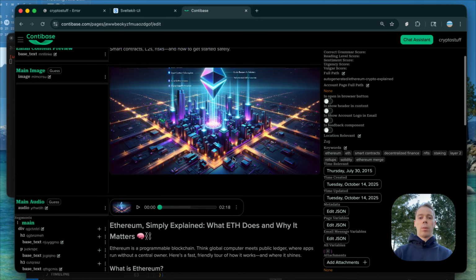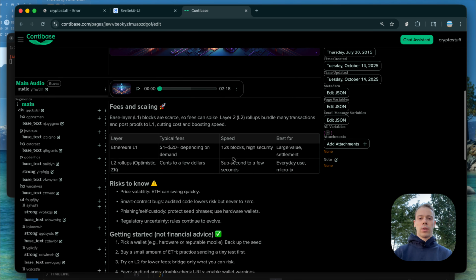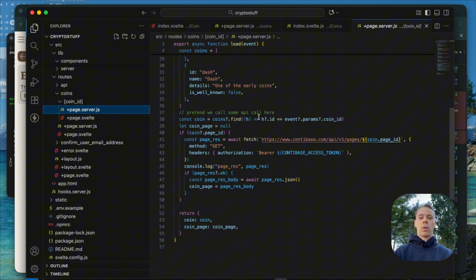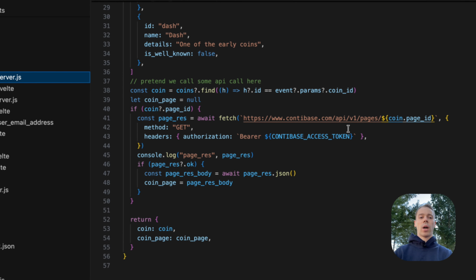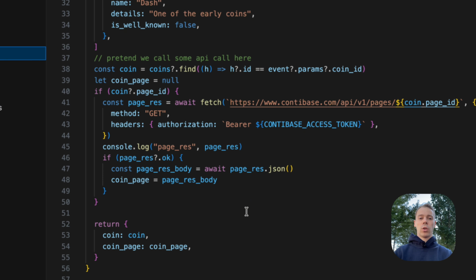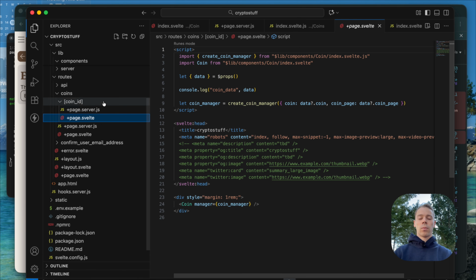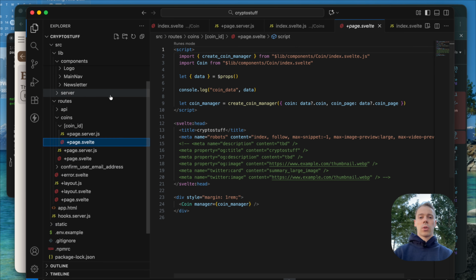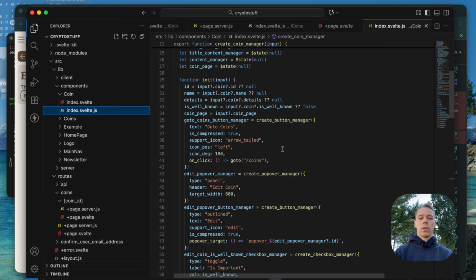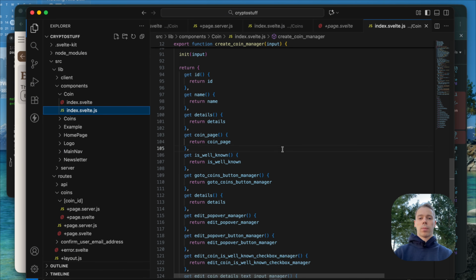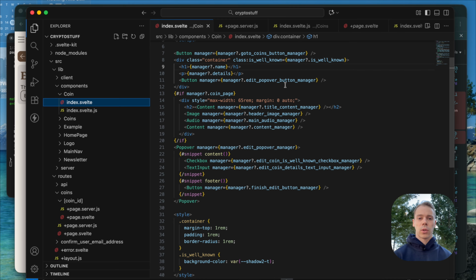Here, I generate an editable blog post in one click. We can then call the Contibase API from my project's +page.server.js file. Within the coin component, we use other components such as the audio, image, content, and more.